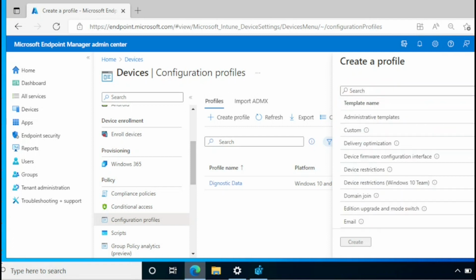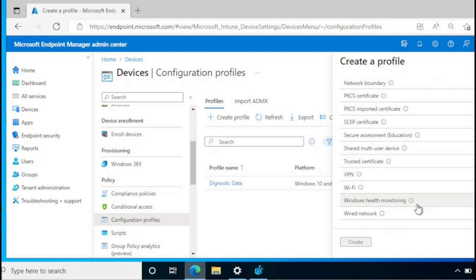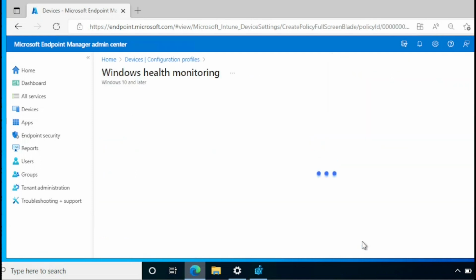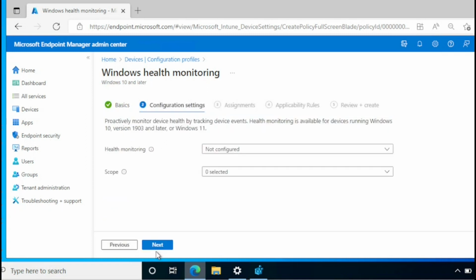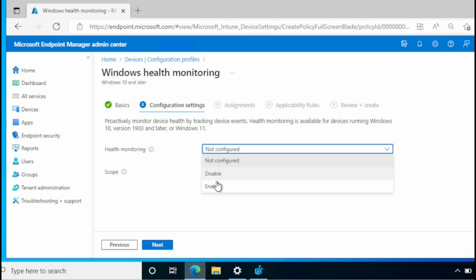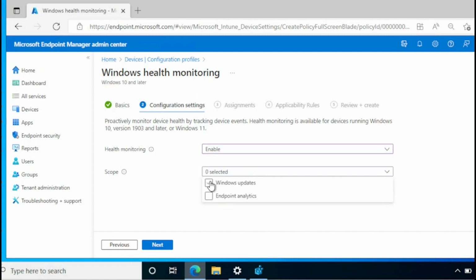Under Templates we have a template called Windows health monitoring, and we have to select it and click Create. Now we need to give a name to this policy. I am going to give the same name, Windows Health Monitoring, and then click Next. Here we have to select the health monitoring configuration. I'm going to select Enable, and under Scope we have to select Windows updates, and then click Next.